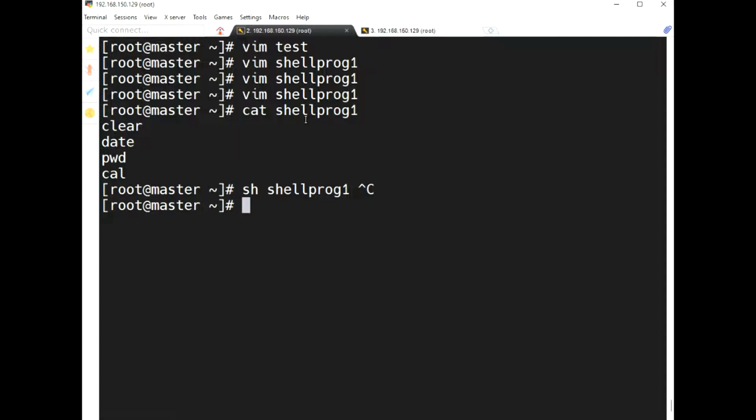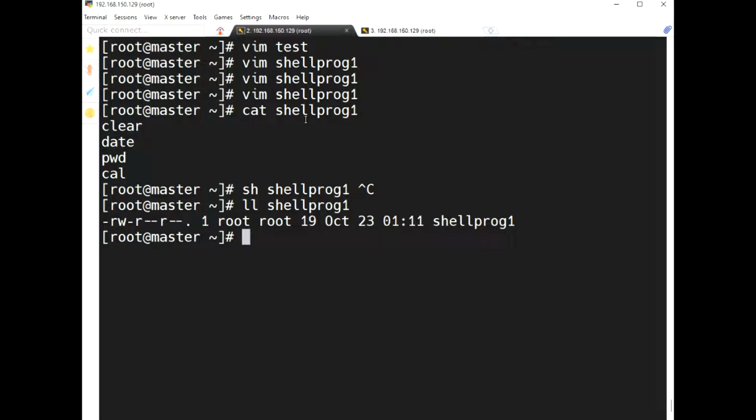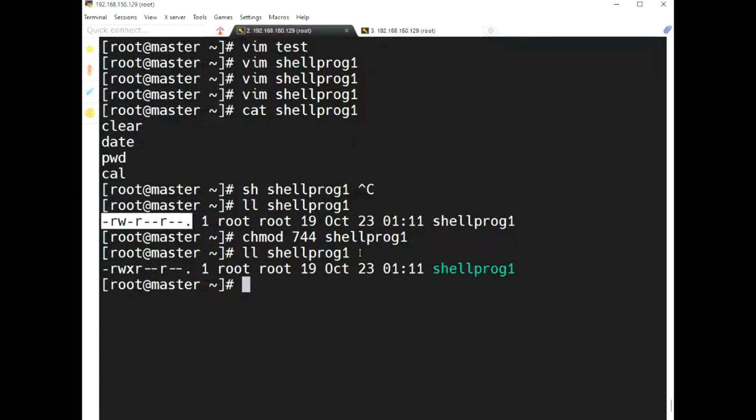Or, does it have executable permission? No, nothing here. So executable permission is not yet given. So now we are going to add executable permission for the root user only: 744. Okay, now the root user can execute this program with ./shell. Okay, this is also one way.